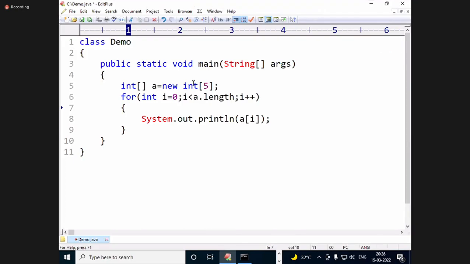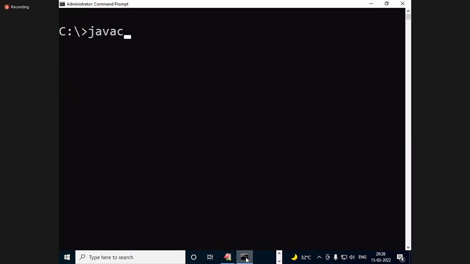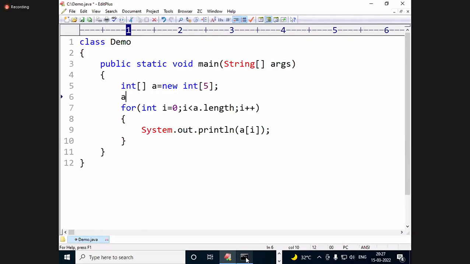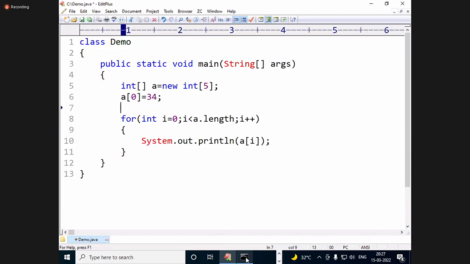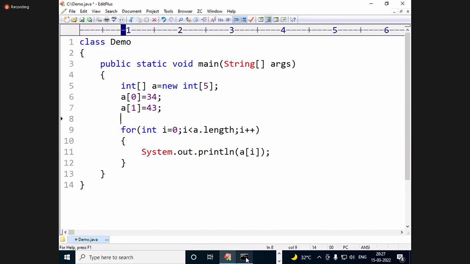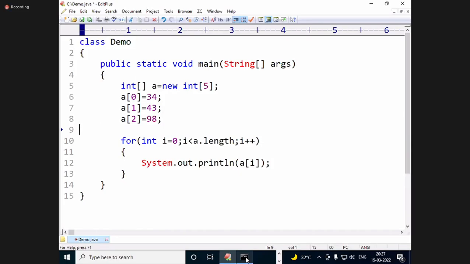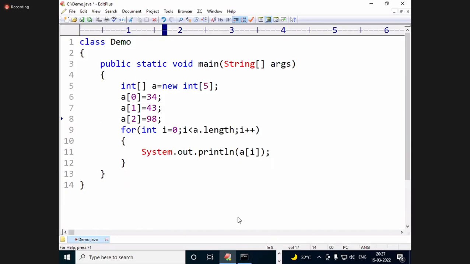But if you want to see, I run: file, save, compilation, execution, all zeros. But if you want to assign values, a[0] equal to one number, a[1] equal to one number, a[2] equal to one more number. Like this, if I write, these three numbers come and the remaining two zeros come.